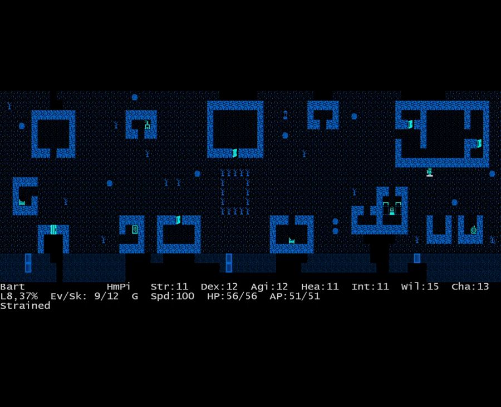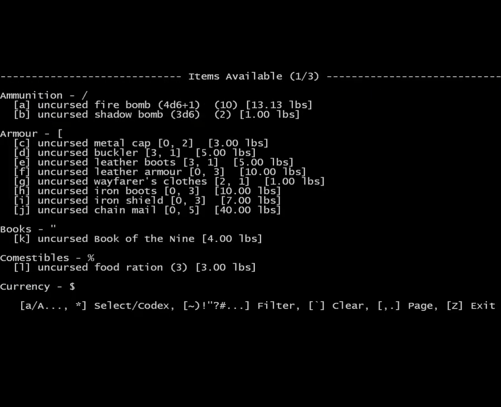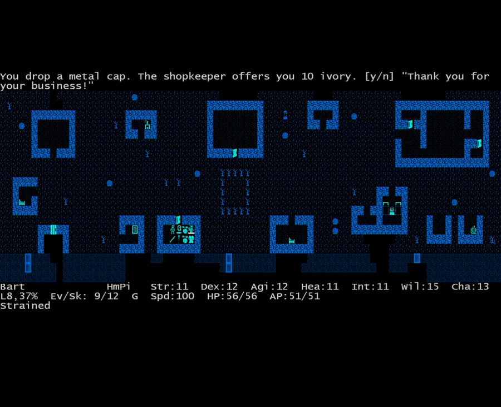I think we are pretty heavily loaded. We got dexterity and agility already, by the way. Also willpower. So our stats are getting upwards. So what do we want to sell? Firebombs? Shadow bomb? Don't know. No, let's keep them. Let's sell the metal cap.